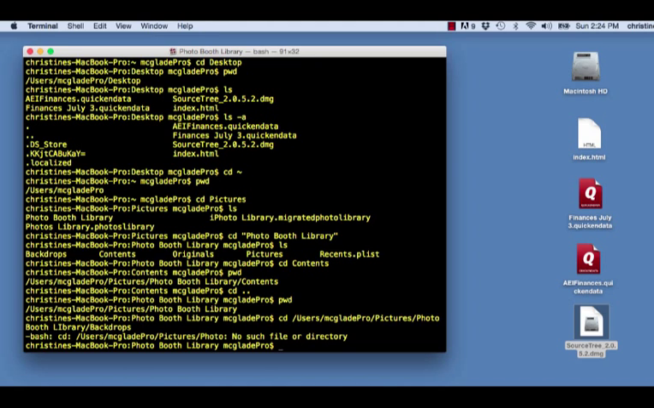Oh, now this is a great example of where the space issue is a problem. Because there's a space, it just cut off my command after photo, and it's saying there's no such file or directory. So let's try doing that in a different way. Let's type the full path. Whoops.